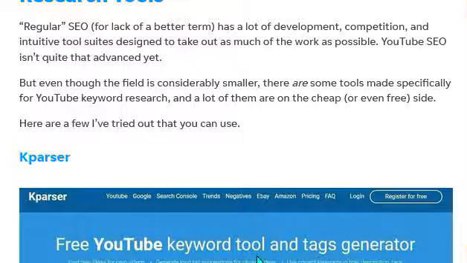Regular SEO has a lot of development, competition, and initiative tools designed to make as much of the work easier as possible. YouTube SEO is not quite that advanced yet, and even though the field is considerably smaller, there are some tools made especially for YouTube keyword research, and a lot of them are not on the cheap side.